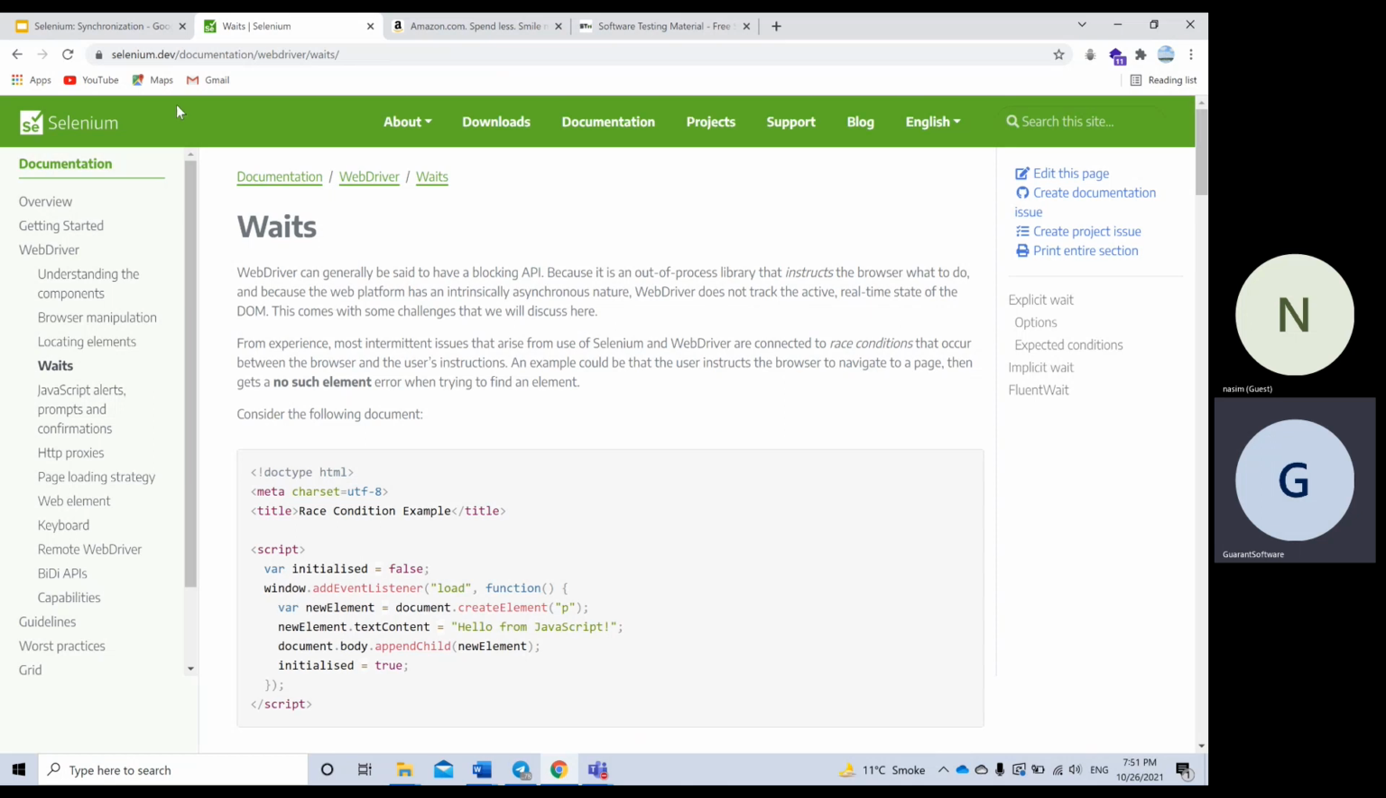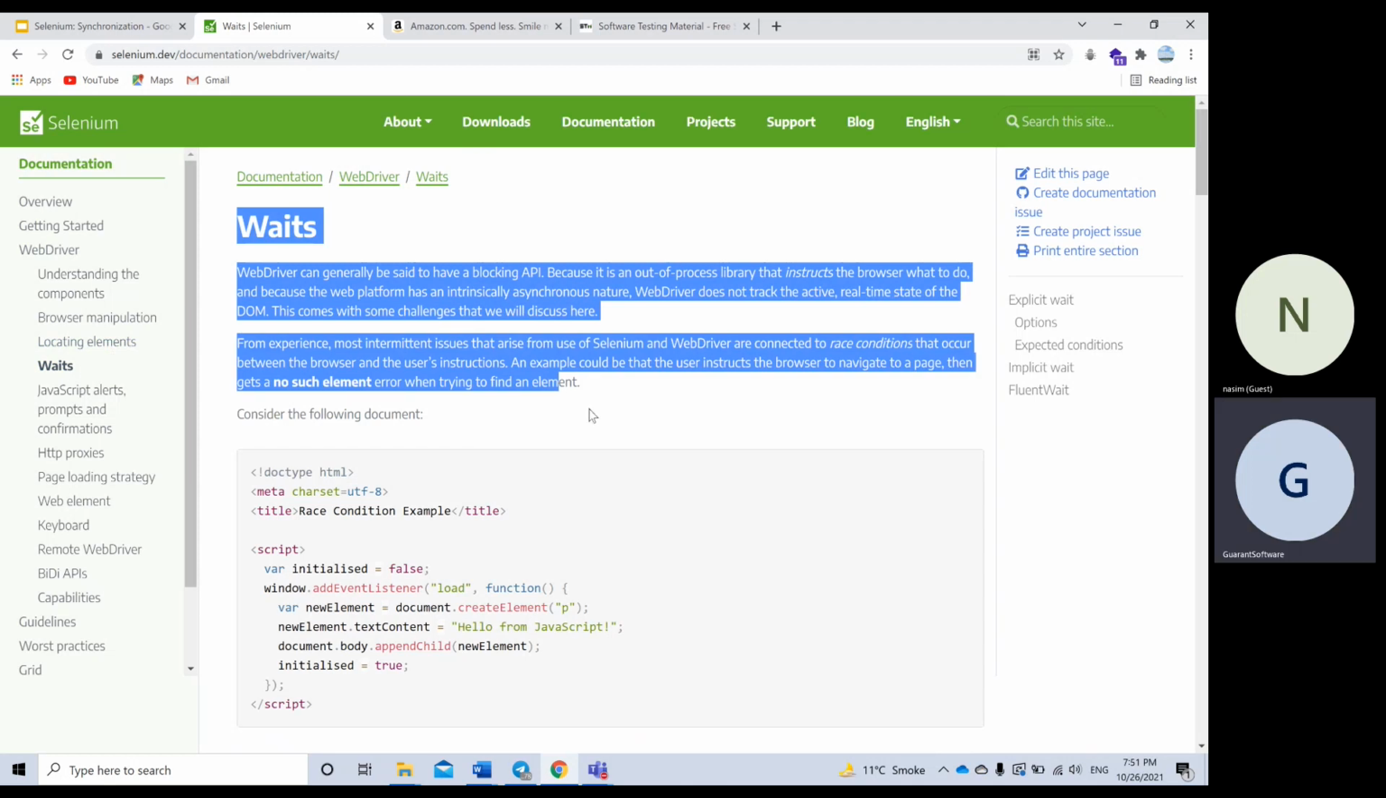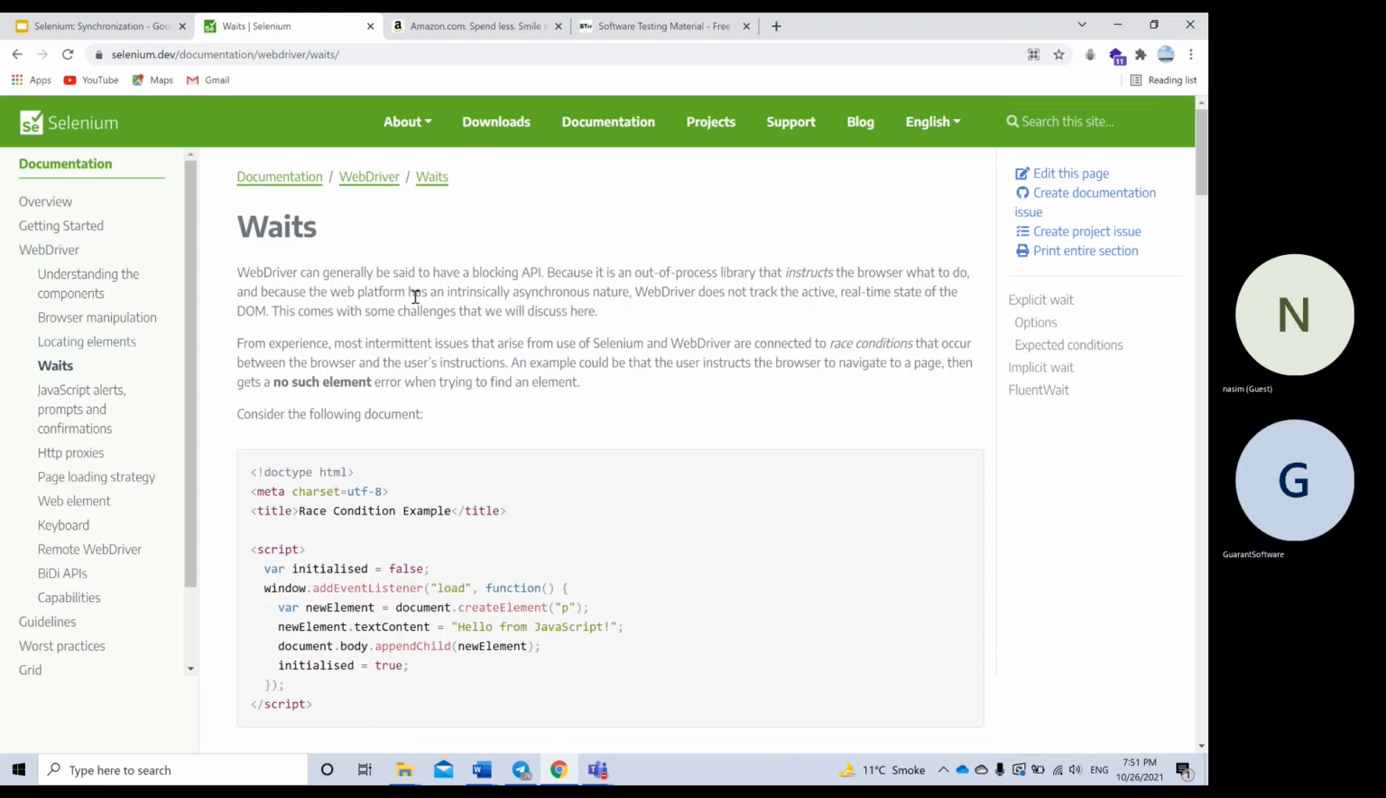The Selenium WebDriver has documentation. The official Selenium website, selenium.dev, provides very good documentation for these waits. If you go to selenium.dev, then documentation, then WebDriver, and click Waits, there's documentation. You can read about this.